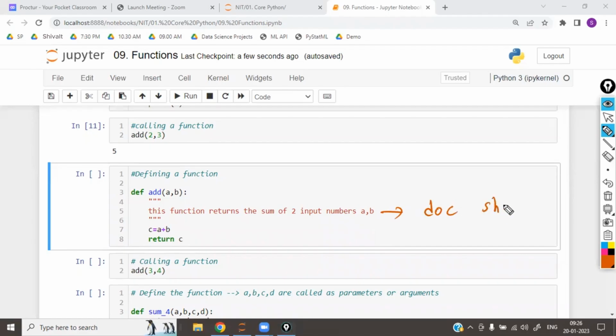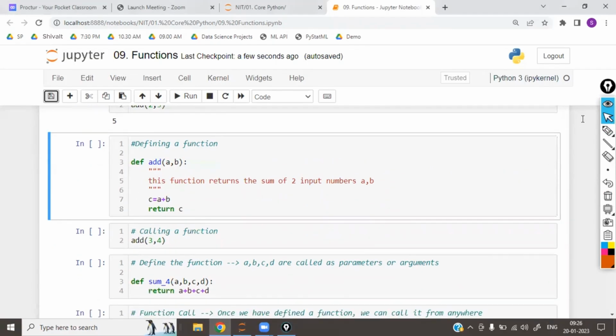A documentation string, doc string. What is meant by doc string is that whenever you open the help file, it will show the same thing. So here def add a comma b. You have taken a comma b, which means this function was created with two arguments. Inside this is a comment. c is equal to a plus b. Return c value. So either you can use the print, or the second option is you can use the return. Two options we are having.